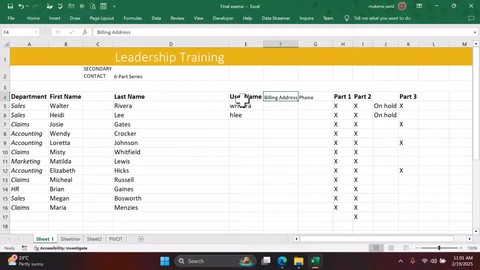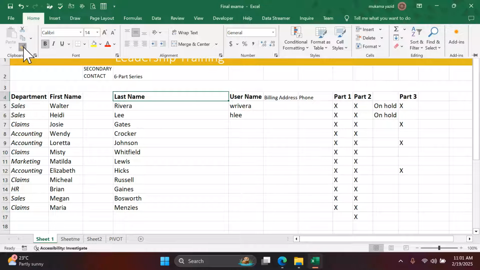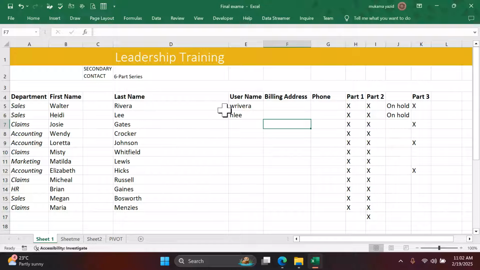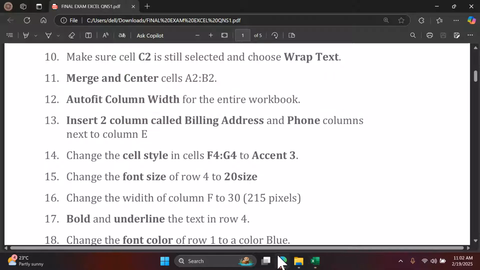So let me just make sure they are in the same format. We can see this one is bold and the area is black. Maybe I just come to home, I copy the format, then I just copy that format so that they can be the same way these ones are. So I've just chosen this one and I write my headings to answer this question, because they said insert two columns and call them billing address and phone. So this is what I decided. I just decided to put it in that row.